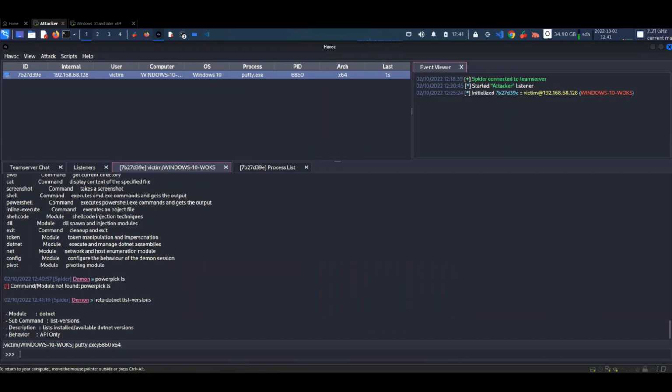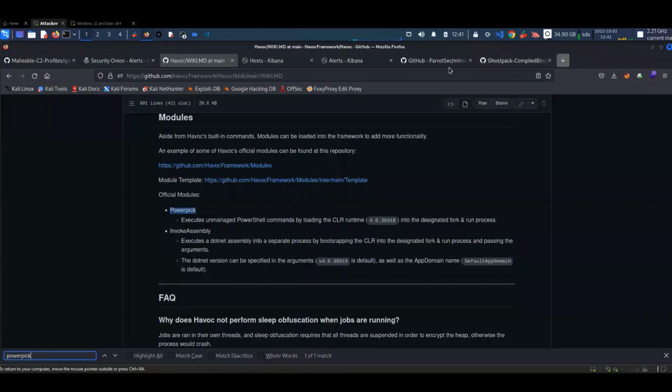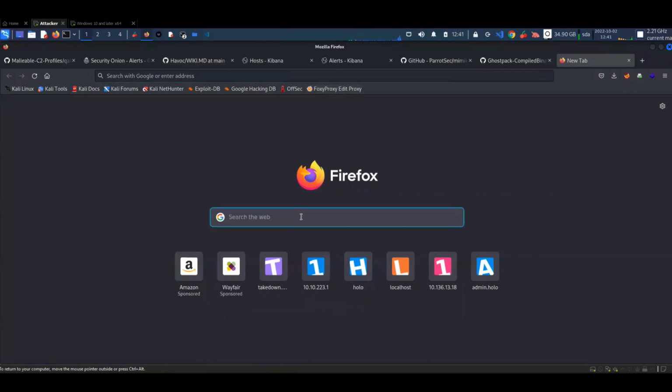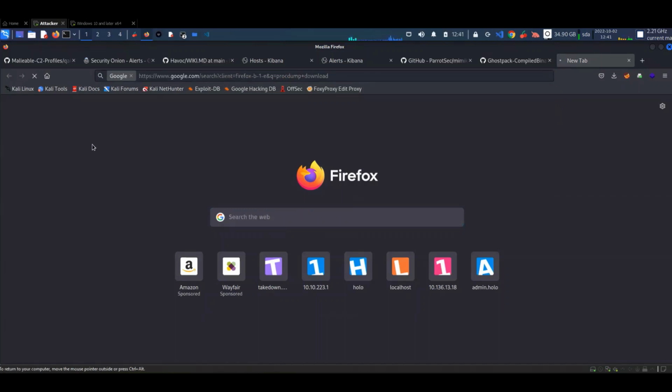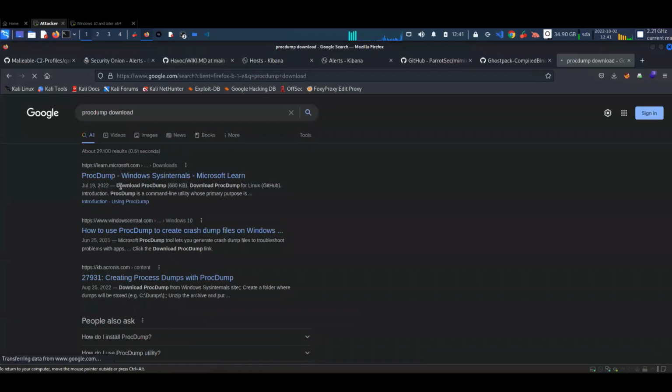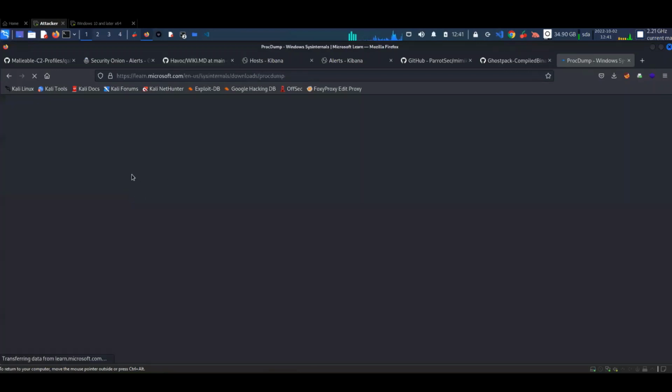But let's see here. I wonder if we can get an alert for downloading something like ProcDump or something like that. Let's go here and ProcDump download. And let's see if we can run PowerShell to download ProcDump into our working directory and see if we get a hit. Let's do this.